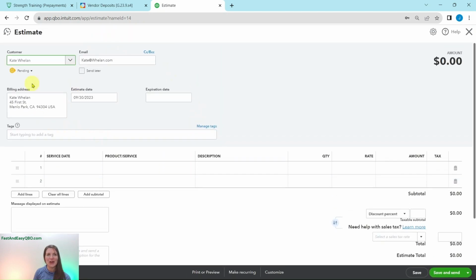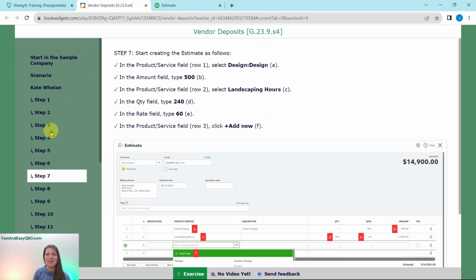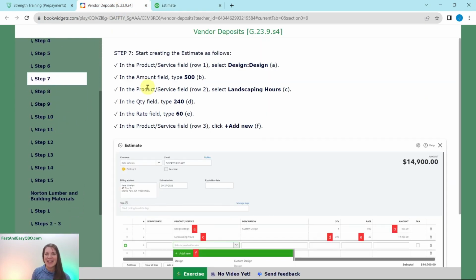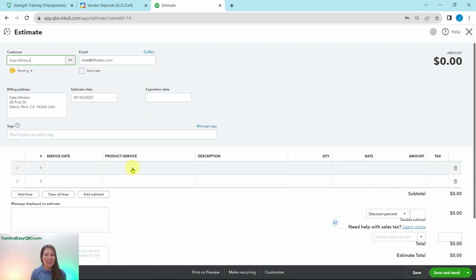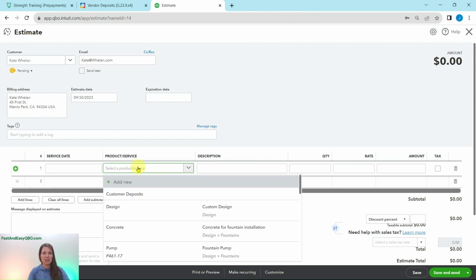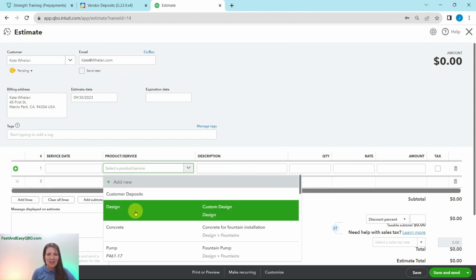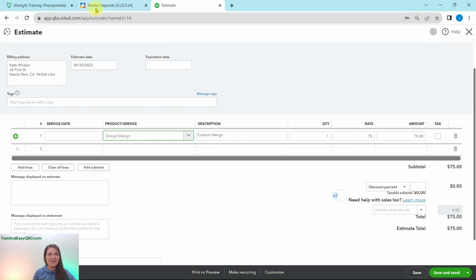And this will appear. Her information is showing, which is great. One less step that we have to do. Let's go ahead and fill it out. In the product and service, on the first row, we're going to select design. So design, click into it 2 times, type, oh, actually it's right there. The design, click on that one right there.